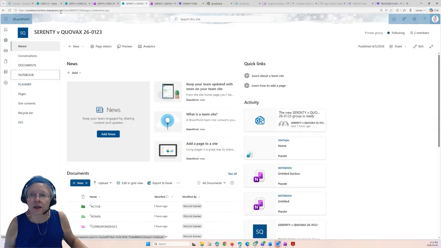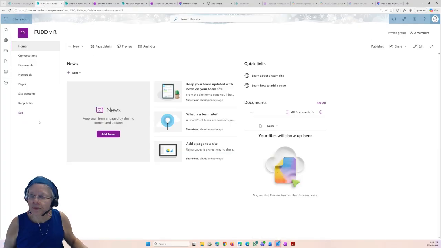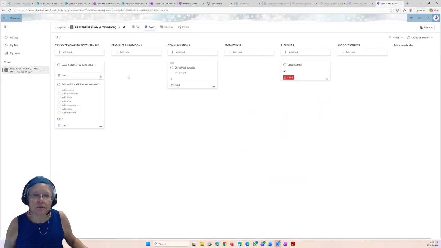So what I'm going to do is, because we already have a planner here, we're going to go over to FUD and R. FUD VR, it's named in such a way, I know that's a criminal file. But just for the sake of showing you how to set up the planner, you go to the precedent plan, which is in litigation, but I'll put a hyperlink to that in the comments of this video. So here I have the precedent plan.